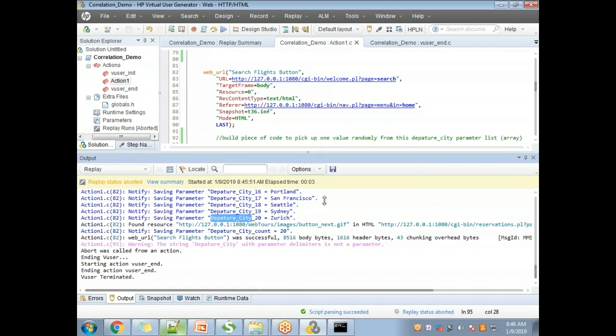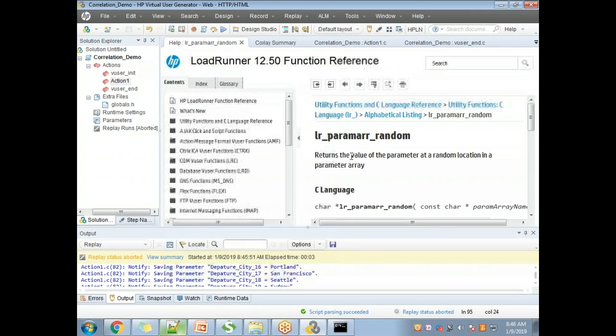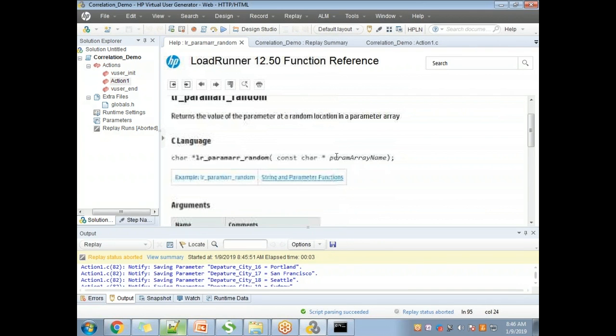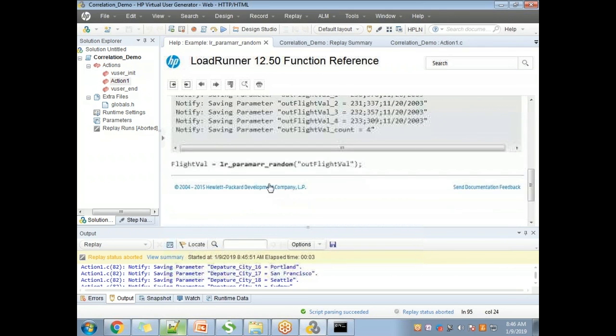Anybody, if you happen to find any mistake, please let me know, guys. If you happen to identify the mistake. You see parameter array name with LR parameter. Let me look at the example, how they have used it. So you see LR param array underscore random, in the double quotes.